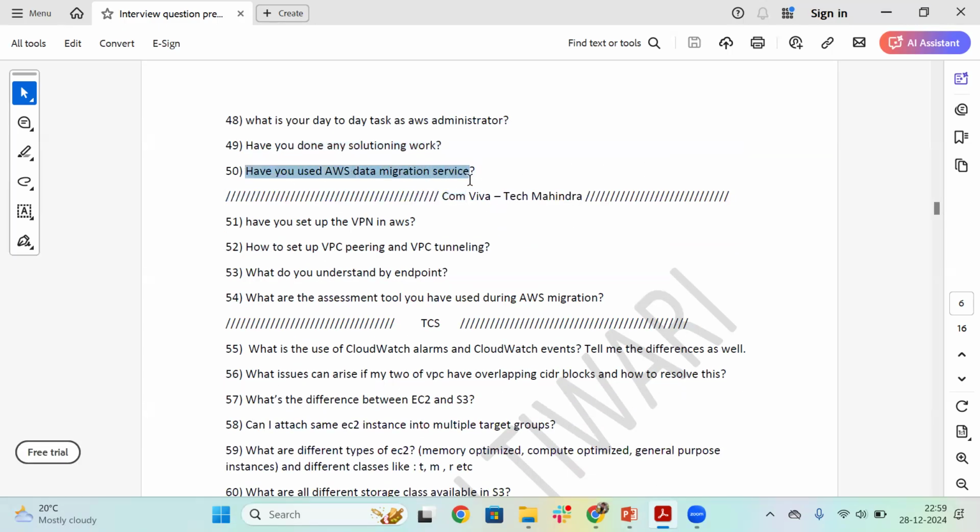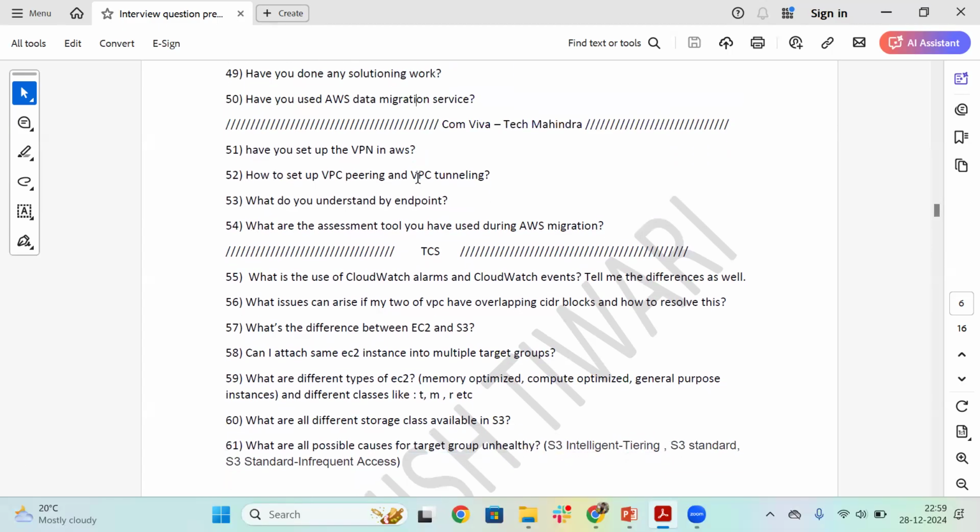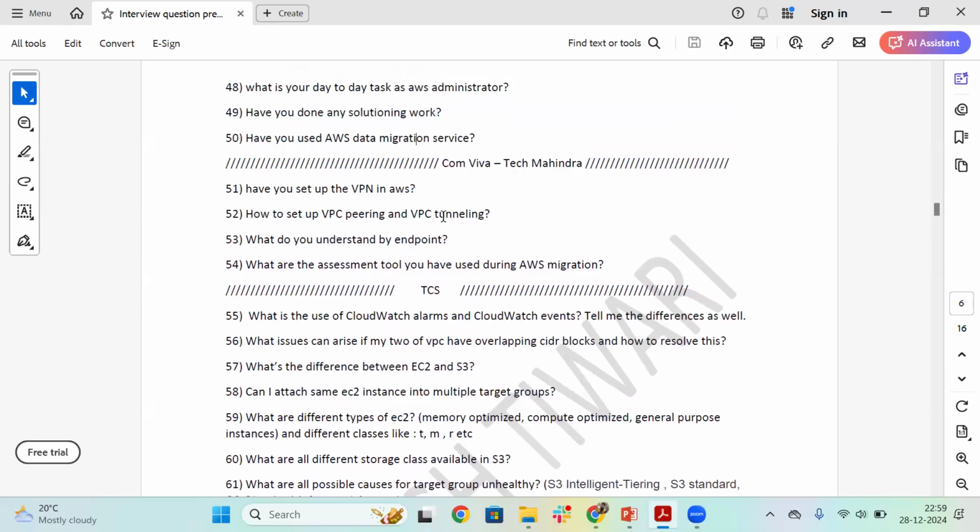Have you used AWS data migration services? So yes, you can say you might have used it for your application migration, you might have used it for your database migration, the DMS service, or if you have used any other services for the migration, you can mention that, correct? Your AWS CodePipeline or something.